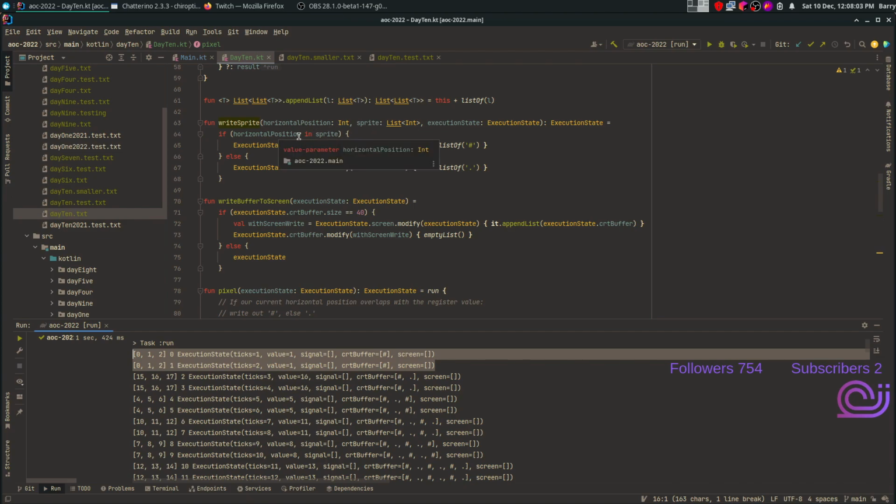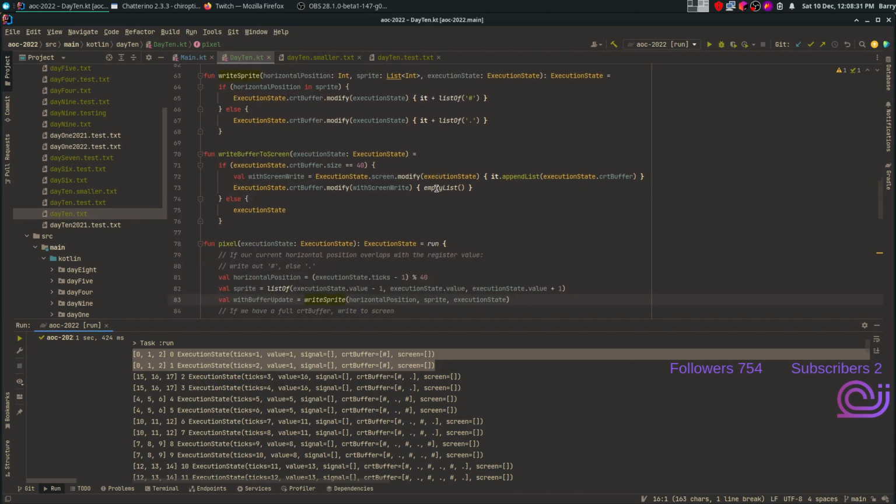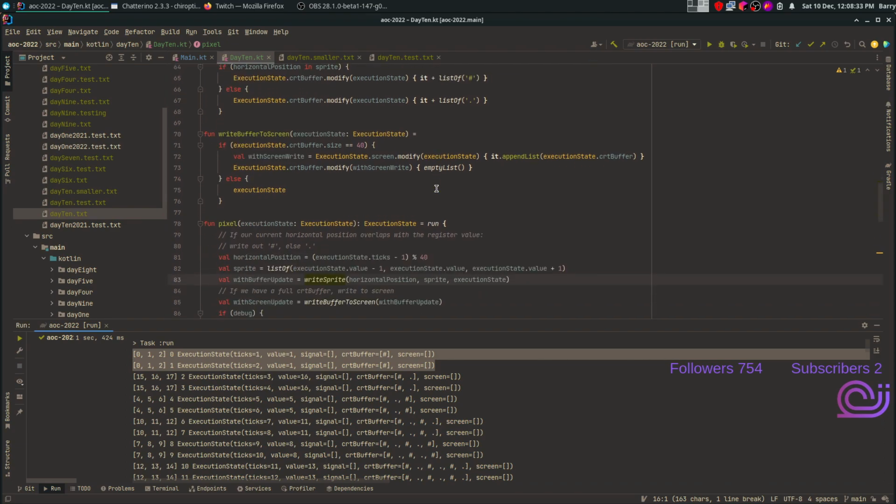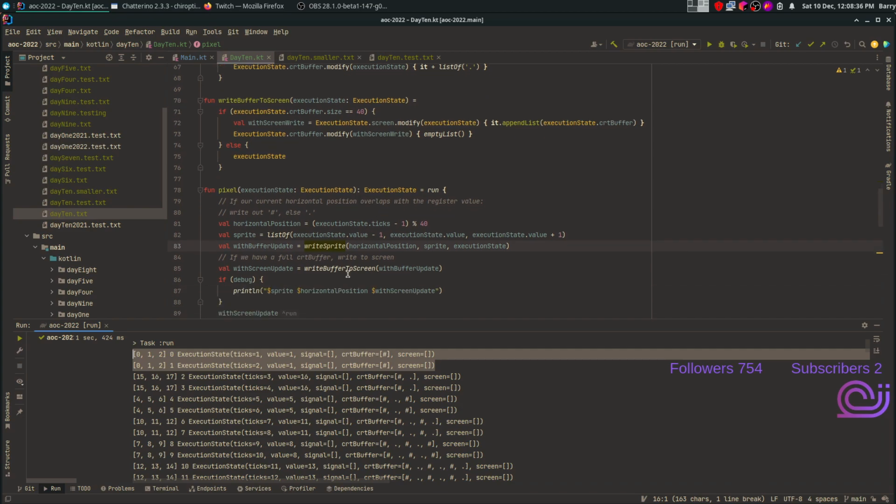If modify the execution state. Add that. My little kitty's hungry. I think it's really close. It's most definitely right sprite. Yeah.